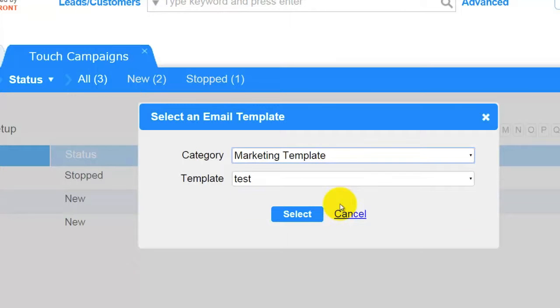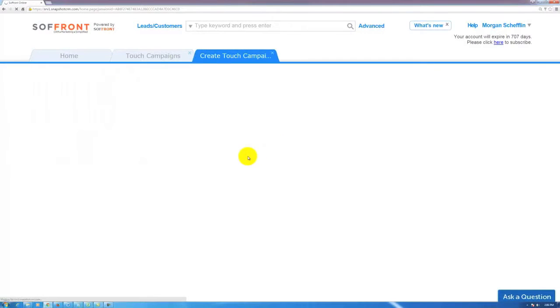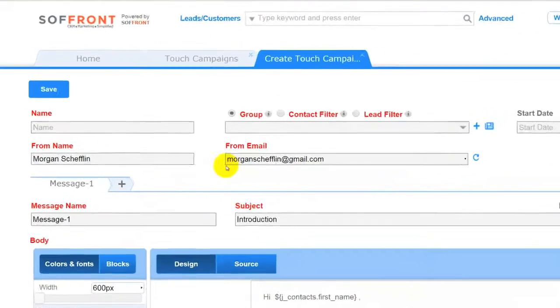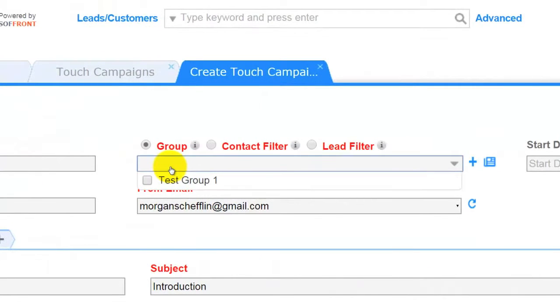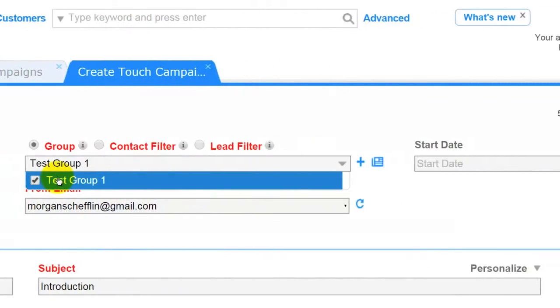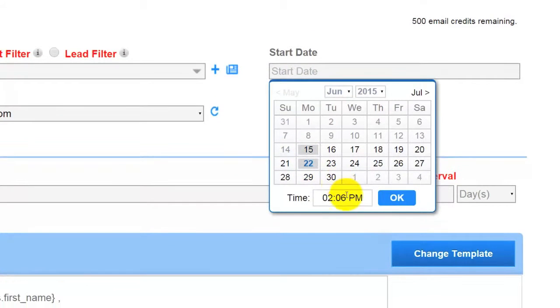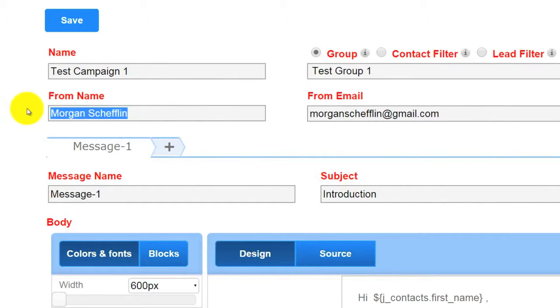So right now I'm going to select marketing template, and I'm going to select introduction. Hit select, and it brings me to this new tab here with my message. Up here I can name the campaign. I can select the group of people I want to send it to. We can pick when we want to send it. So let's say we want to send this next Monday at 8:30. So we'll do that. Put the from name here, and this is the name that shows up in the inbox.